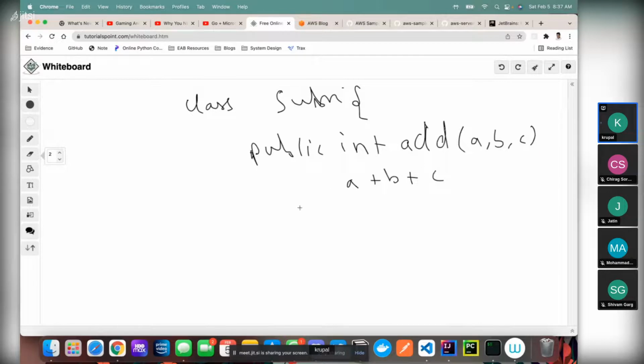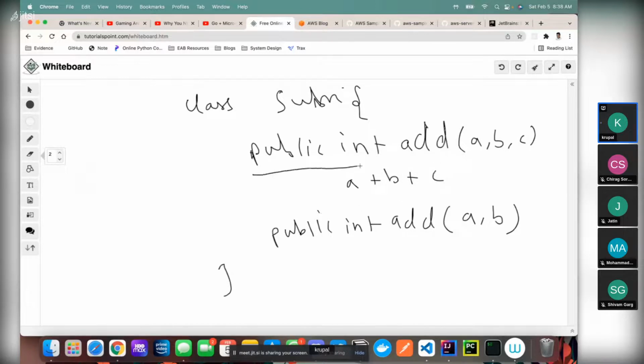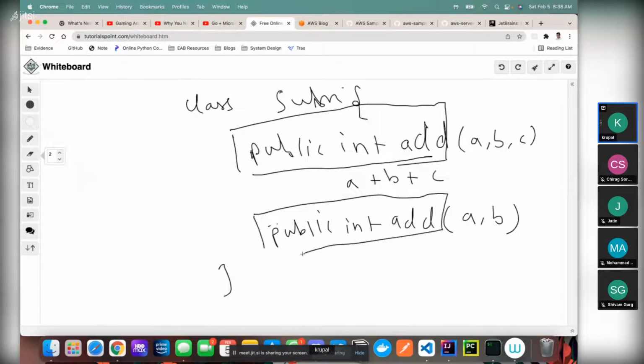But what if you don't want three variables? What if you want just two variables? This is not going to be possible with this method. So what you do is public int add, and just change this to A comma B. What we are doing here, in the same class, is you have the same return type, the same access modifier, and the same method name, but the only thing that is different is the number of parameters. So this is the idea of method overloading, where you have the same method name, but a different number of arguments or different types of arguments.